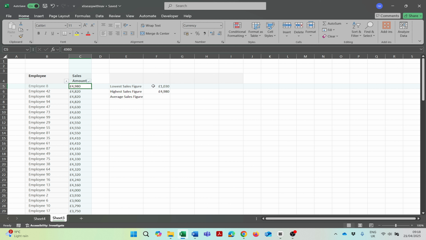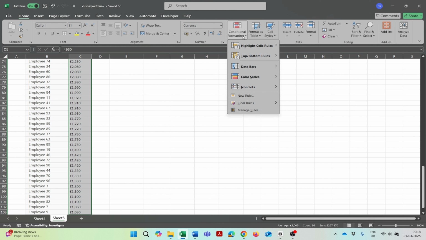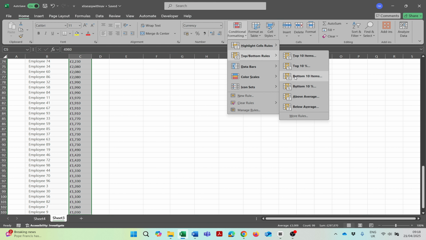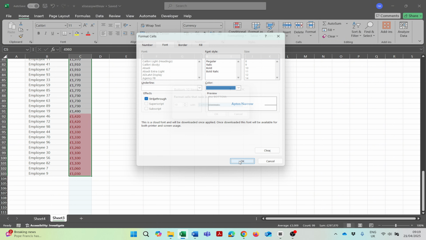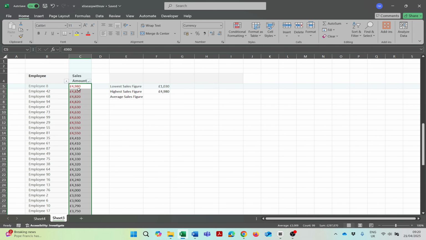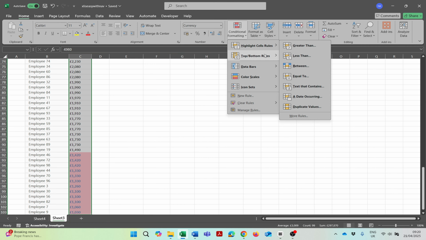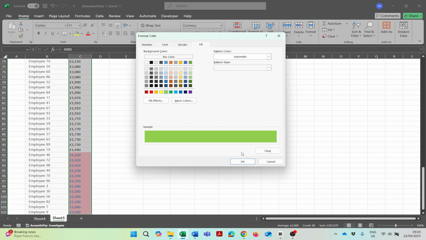For conditional formatting, let's select cells C5 to C103. Go to the Home tab, select Conditional Formatting, click on Top and Bottom Rules, select Bottom 10 Items, and select the format. You can customize the format as well. This will highlight the bottom 10 sales figures, and then you will have to redo the whole thing to get the top 10 items. Also, you will have to manually find the lowest and highest figures from the highlighted top or bottom 10 items. Also, you can highlight above average and below average sales figures using conditional formatting as well.